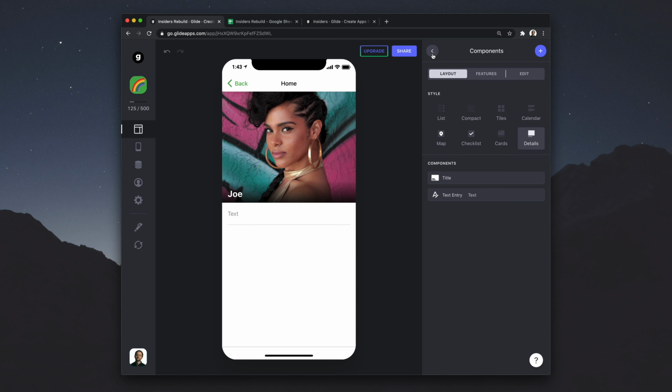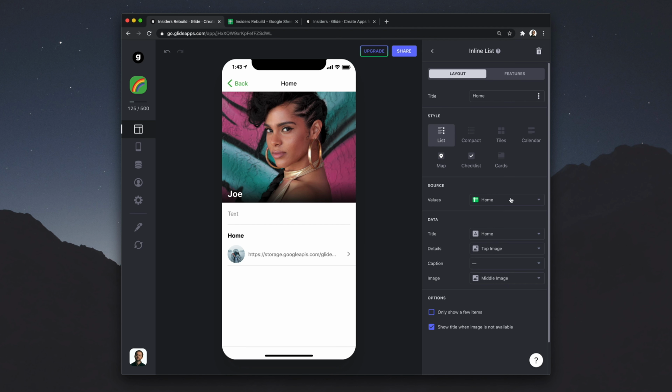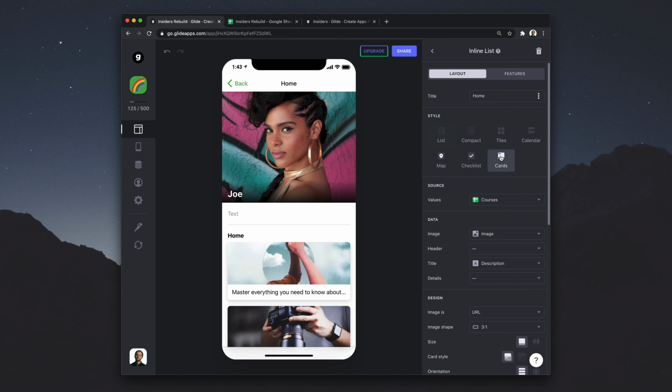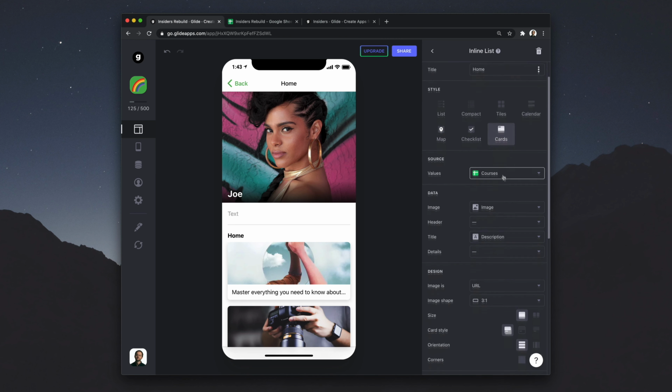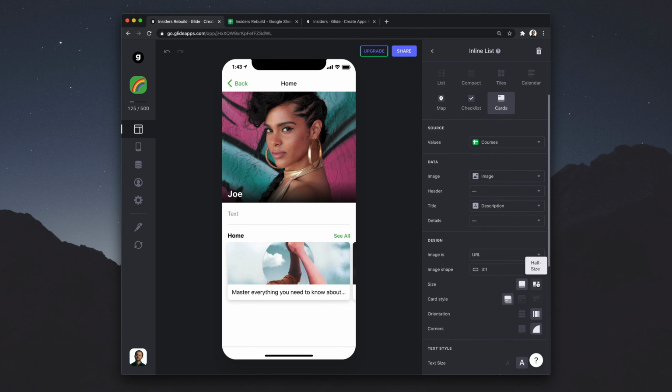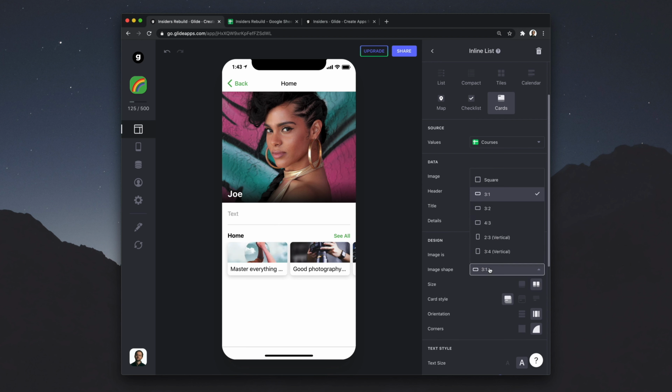And then we had 3 or 4 inline lists. So I'm going to add an inline list and connect it to the courses. And we're going to make sure that it's the cards layout. And I'm going to make this a horizontal scrolling list. Okay. And I'm going to make the size half size.